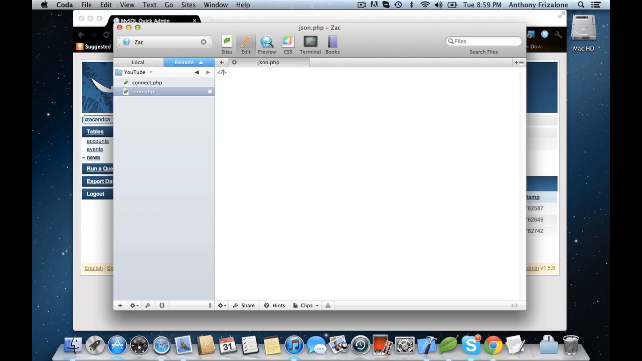First I need to include the connection file. This will open a session or a link to the MySQL database. Now I'm going to grab all the data.